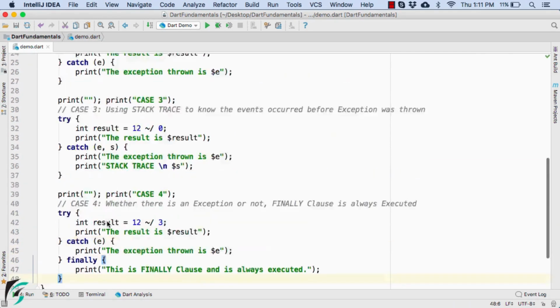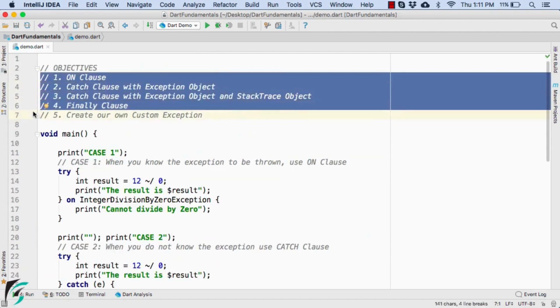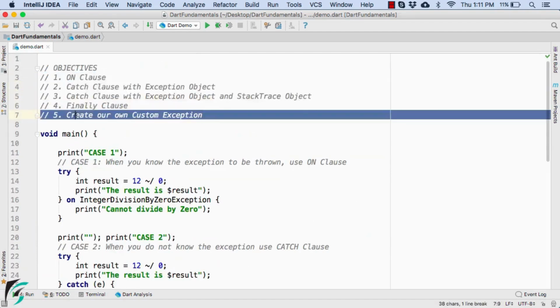So in this way, in this video, we have simply covered the basics of exception handling. Now in the next video, we will create our own custom exception class.